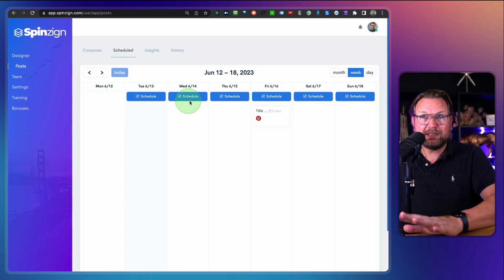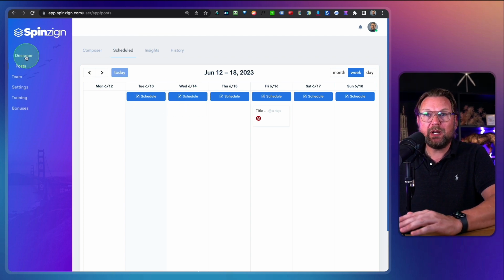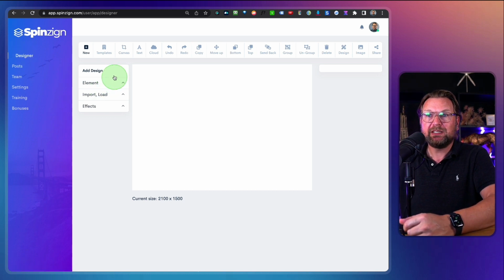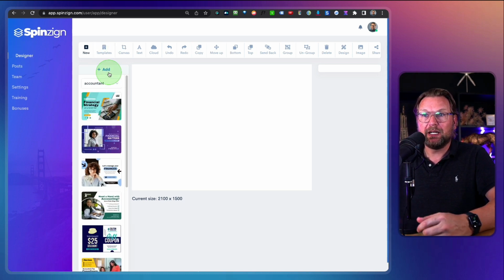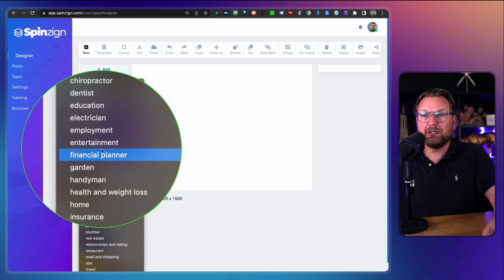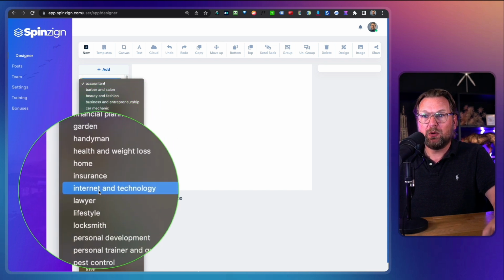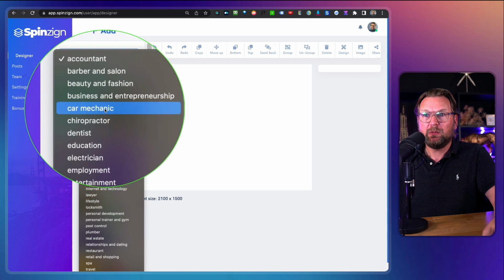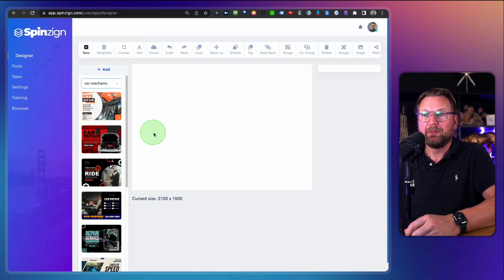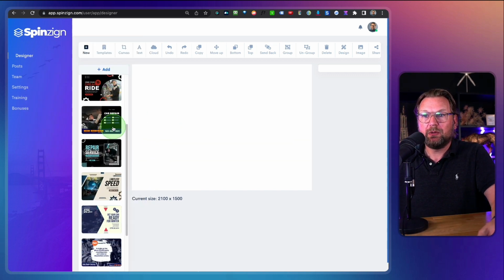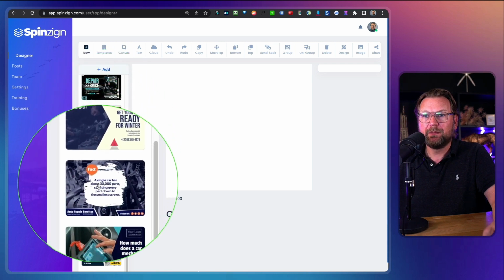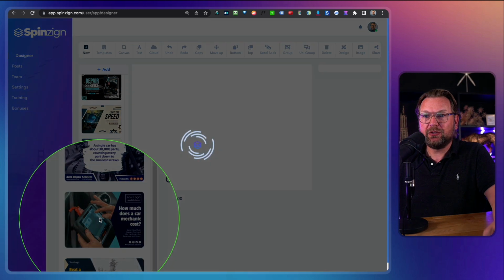So that's everything you can do with Spinzign. You can create these beautiful designs, and you can spin them on the fly. So let's say I'm going to take another template in here, and let's say I'm going to do, what do we have more? Well, let's do car mechanic here. So here you can choose from the beautiful designs. As you can see, these are all the different designs here. And let's say you want to choose this one.